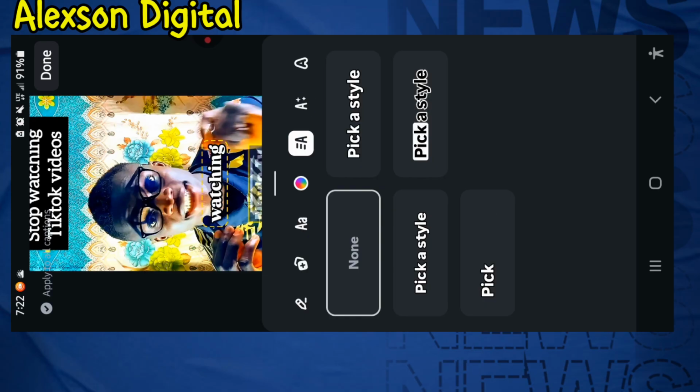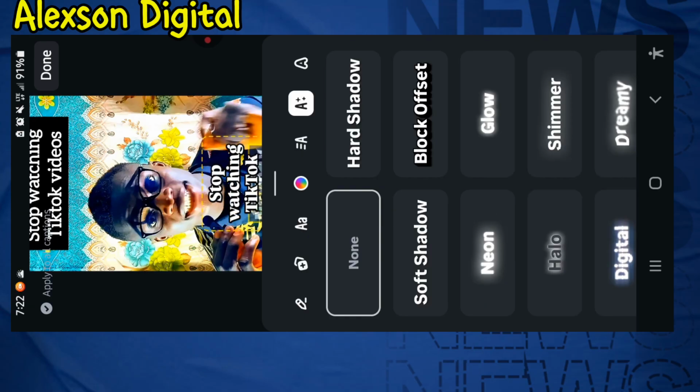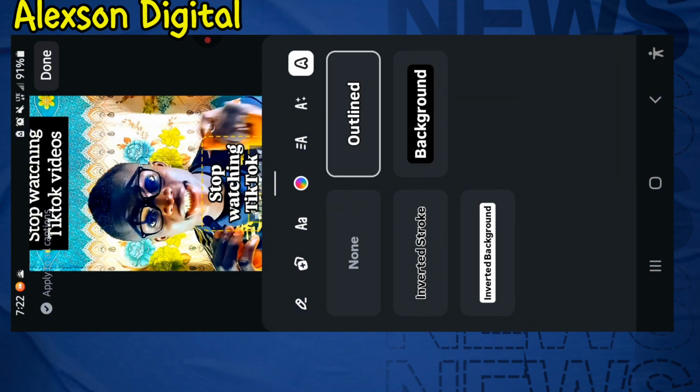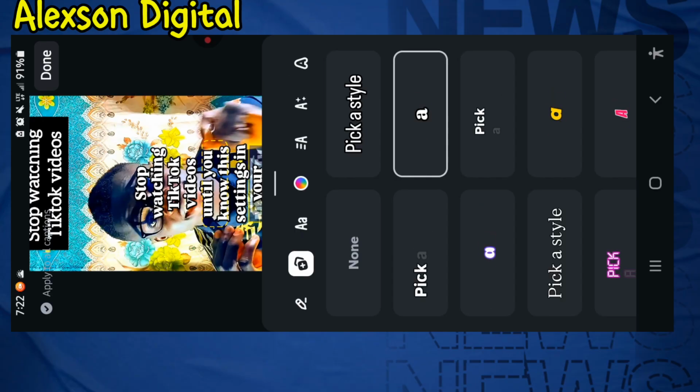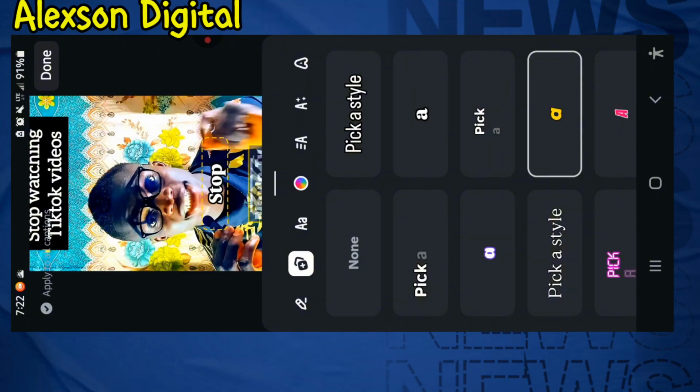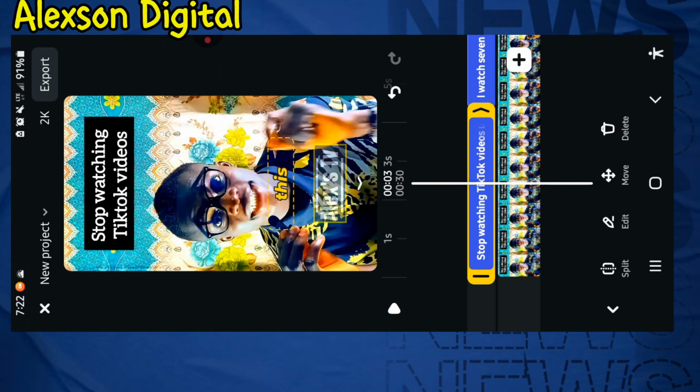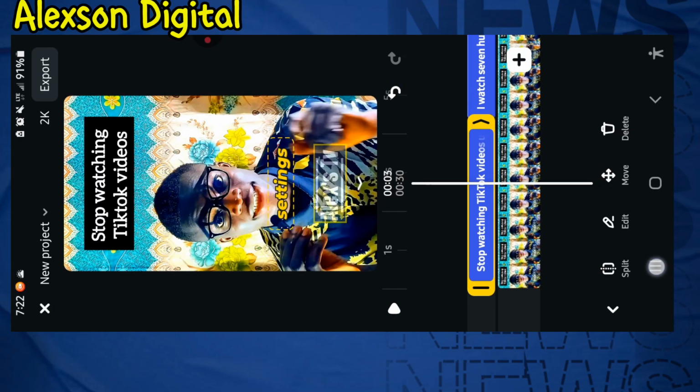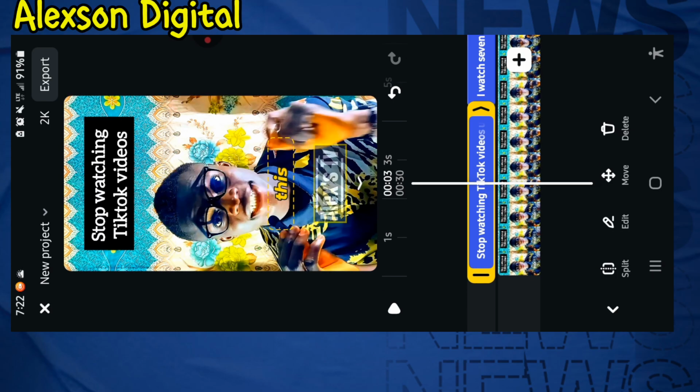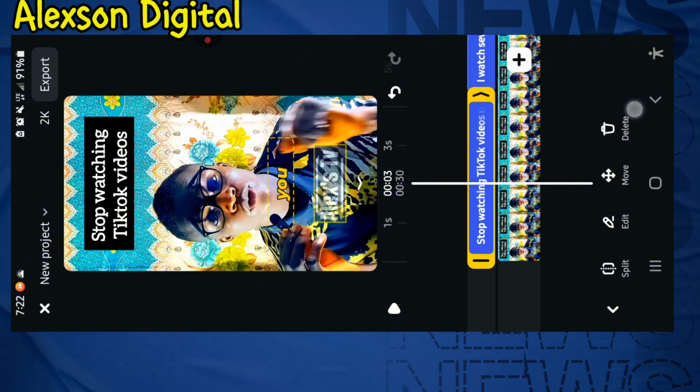This is the play. You can also come here to choose a glowing style. Glow, neon, digital, depends on your preference. You can also tap here to add a background. Let me come here and choose this other style. I love this. Then once you're done, you can go back. There are a lot of features, right? You can also split. This is the split icon. You can delete any part of the caption that you don't like.